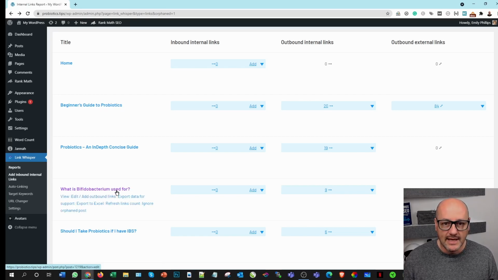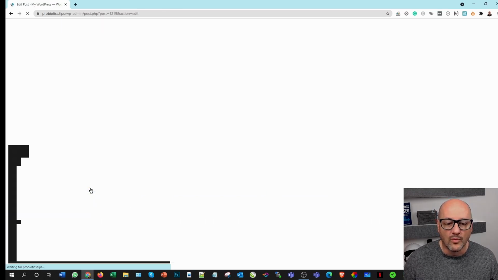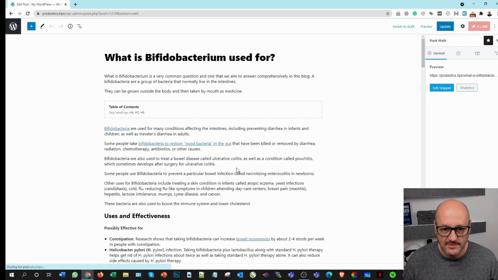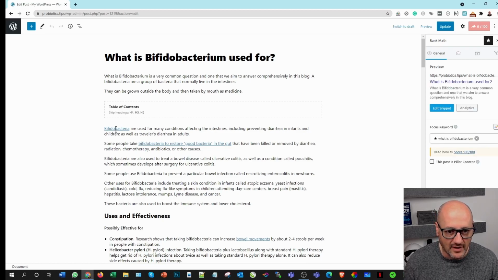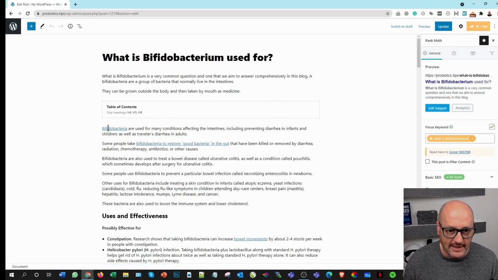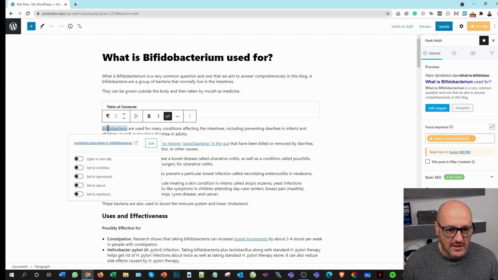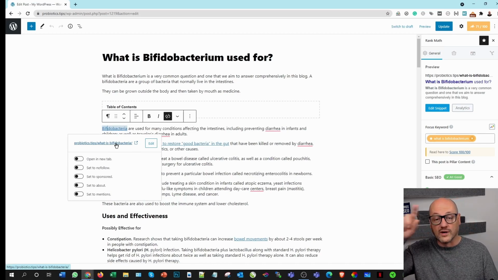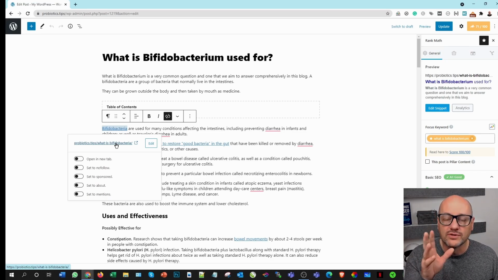So here's how we do this. Let's open the post. We know that it is linking out to a respective article. You can see we've already got links here, so that's an outbound internal link. It's going to "what is bifidobacteria". So if I was to go on that "what is bifidobacteria" post and then link back to "what is bifidobacterium used for", problem solved. So we will do that.